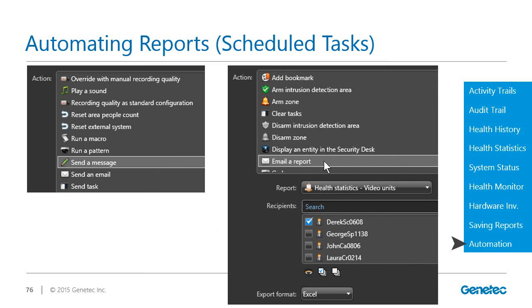If we choose the email a report action here, we need to select the task that we saved in the report drop down here. And then we need to select one or more users to send it to. Now we can also specify the export format, so we can either use a PDF file or an Excel worksheet. This way the recipients can keep track of the reports on file if they want to track any changes over time or refer back to them when they're not in front of the system.